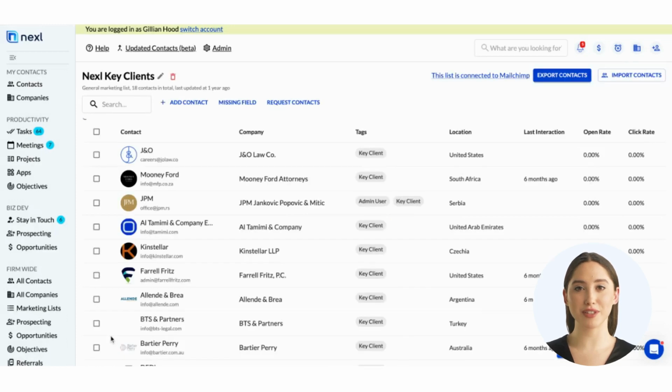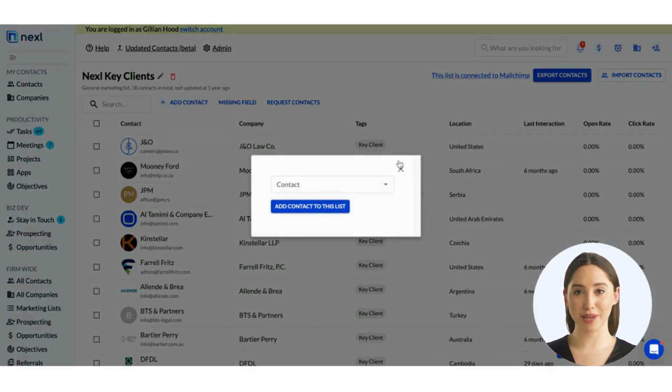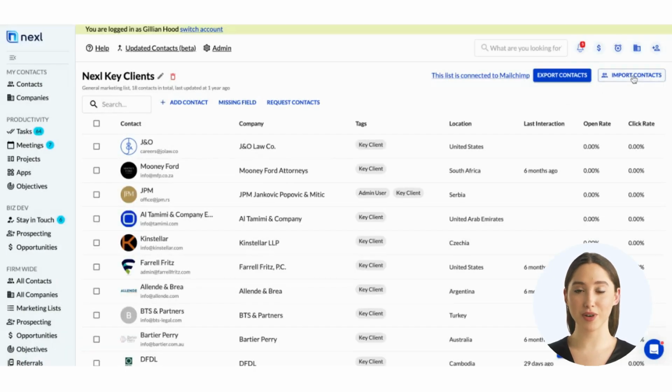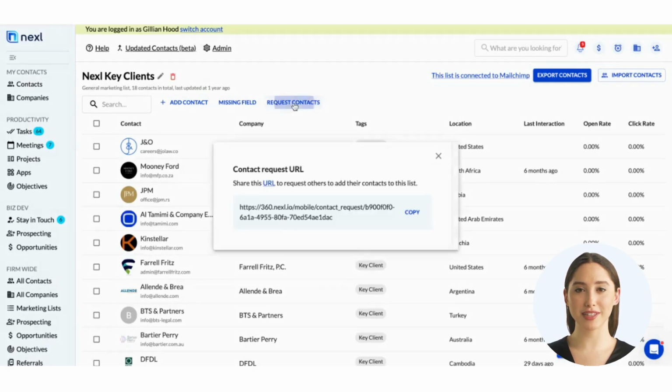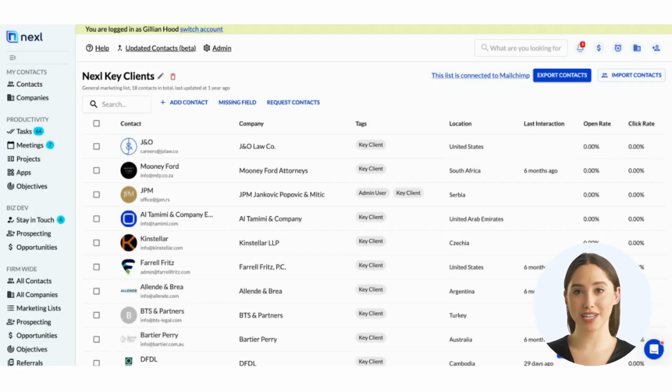Let's take a look at one of our marketing lists here. You can add contacts one by one by clicking the Add Contact button, or import contacts from a spreadsheet using this button here. You can also use the Request Contacts feature, which gives you an easily copyable link to the list that you can share with others in your firm. Clicking the link will take them to a list builder where they can select which of their contacts they'd like to add. This is really useful for gathering event invites, building holiday lists, and more.